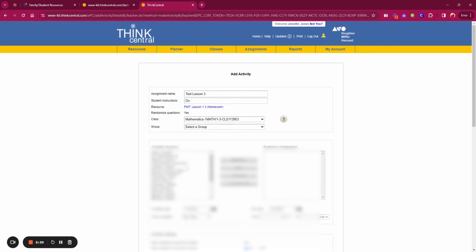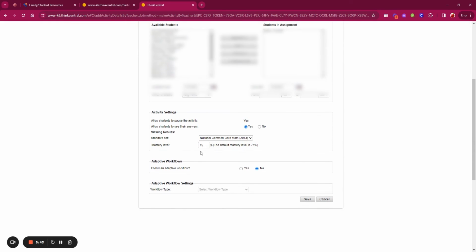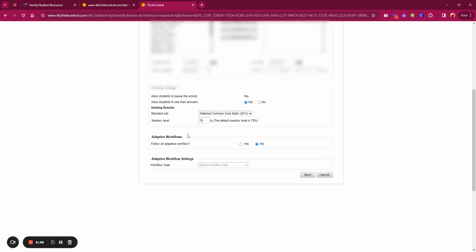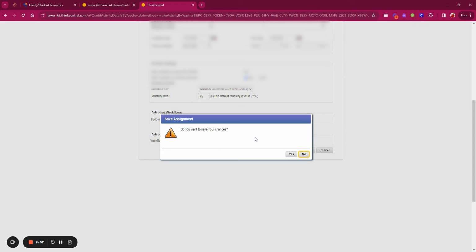At this point, I could go ahead and add all my students so they all get this, or I could add just individual students. I'm just going to give it to an individual student right now for this purpose. And add. And then we look down here, allow student to pause the activity, sure. Allow them to see their answers, sure. Standards, mastery level. I'm not going to touch too much of this. The adaptive workflow, if you check this, I believe it allows your student to go on like a learning path. It will continue to feed them materials based on their answers. But right now we're just going to keep it like this. Hit save, and yes.